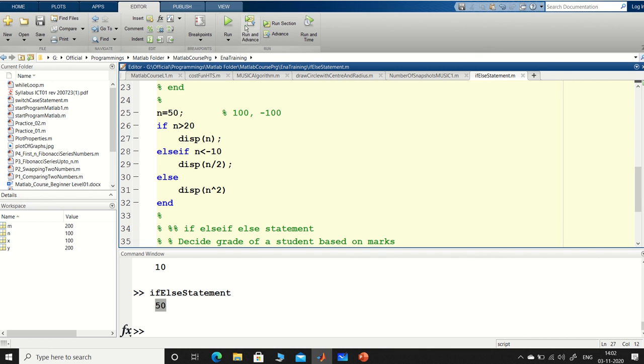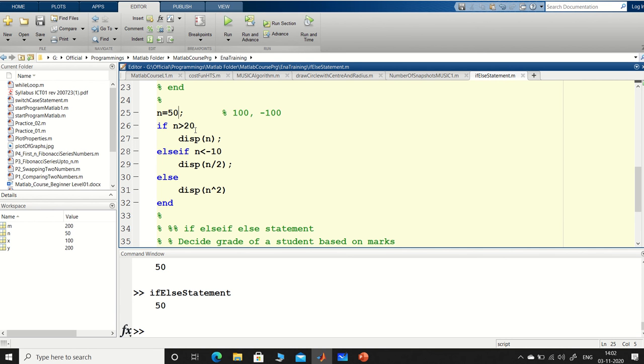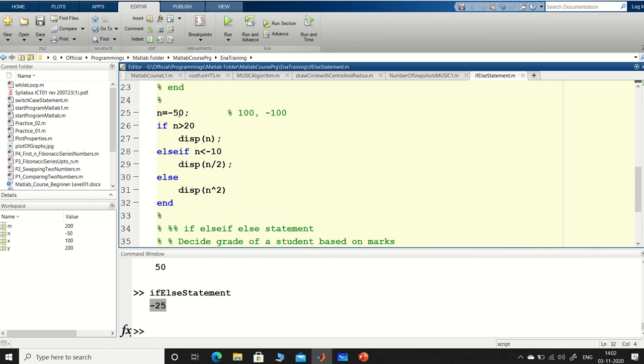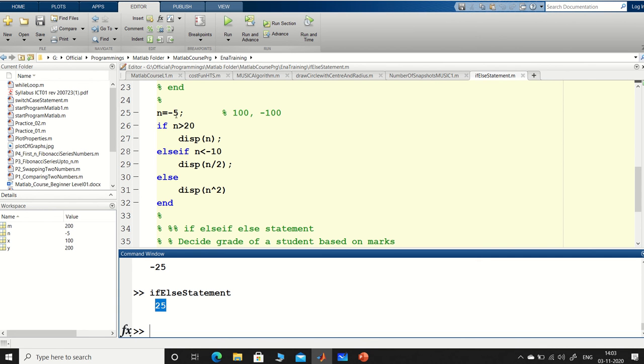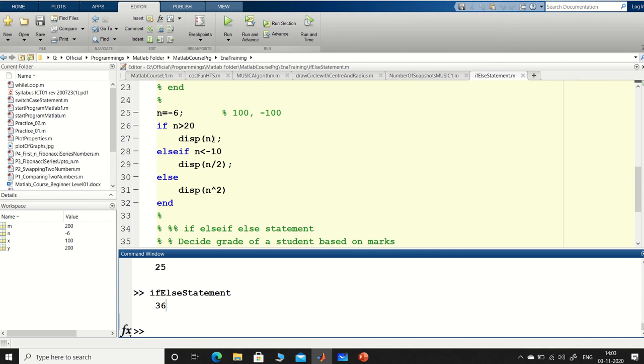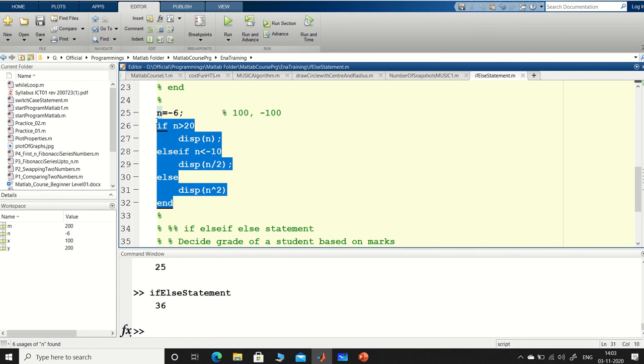It should give me n, since n is 50, so it is giving 50. Now if I make it -50, what it will do is n by 2, that is -25, so -25. If it is between these two, suppose -5 is between -10 and 20, it will give you 5 5s are 25. Okay, if you make it -6, it will give you 36. Okay, so this is how you introduce your if else and else if statements.